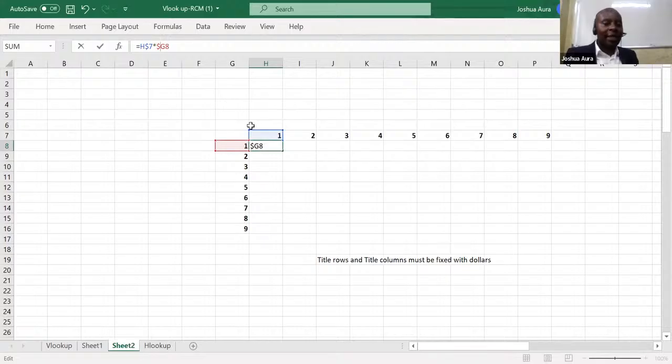Right. Kuja sema sasa enter. So when you say enter, ladies and gentlemen, you can see my formula. My formula is really guarded. Guarded in which way? We have our title row 7 having been fixed.